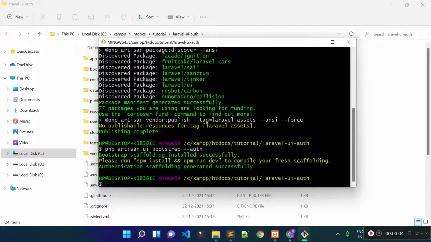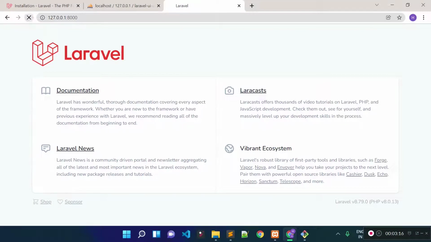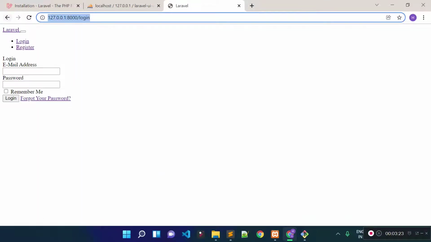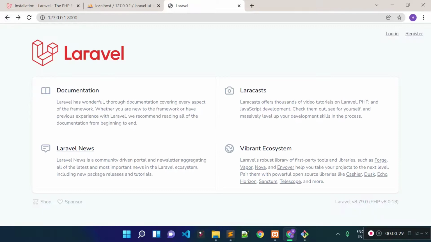This will create the authentication scaffolding, and you see there is a warning to please run npm install and npm run dev to compile your fresh scaffolding. Before that, let's check our web page URL now. You see we have this login and registration link here, and we can navigate to this login URL and to our registration URL. But the design is not good for the login and registration form.